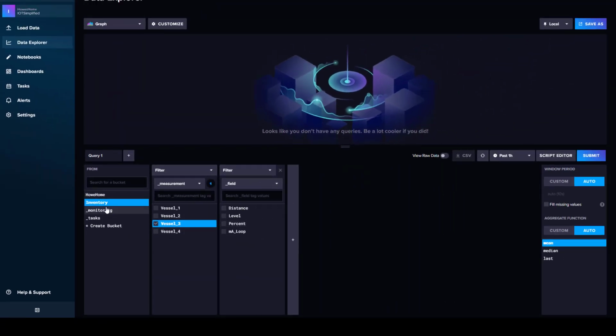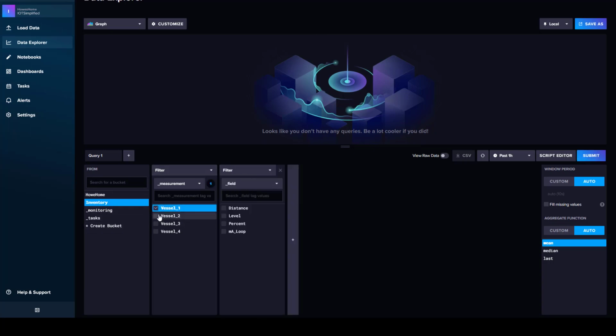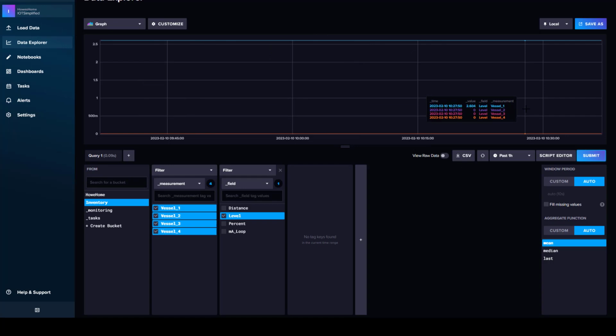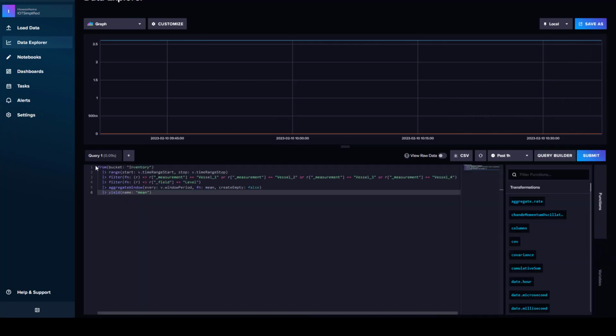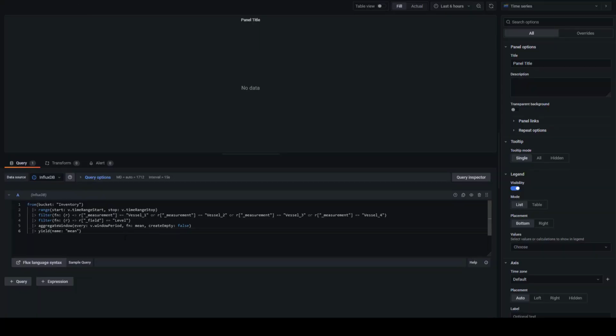Build up your query in InfluxDB. So I want vessels 1, 2, 3, and 4, and I want the level. Okay. Now, if I submit that, I get a trend here in InfluxDB, and if I then click on script editor, I get my query. So I can just copy that, Ctrl+C, go back to Grafana, Ctrl+V. I think you have to hit enter, make sure I've got it right at the beginning.